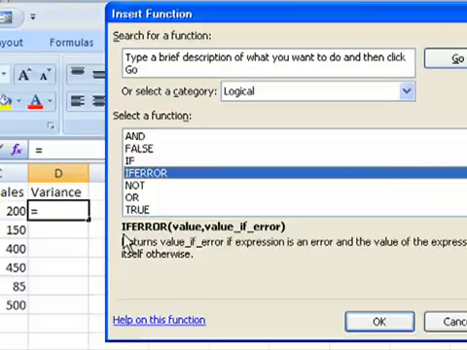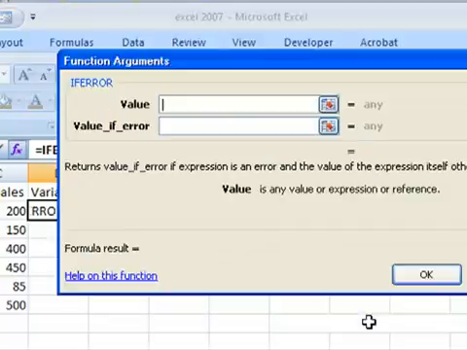It tells you down the bottom the name of the function, and then it's got two arguments, the value and value if error. And then it tries in English to explain what that actually means. So it's saying it returns value if error if the expression is an error, otherwise the value of the expression itself. So what's that really mean? I'm just going to click on OK and show you.